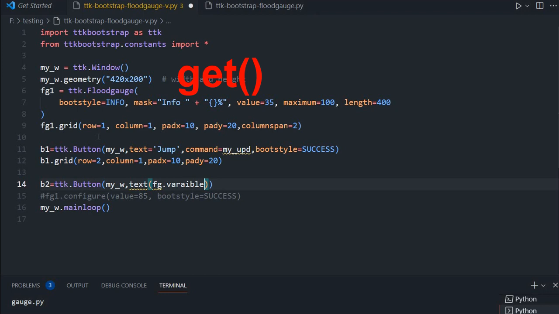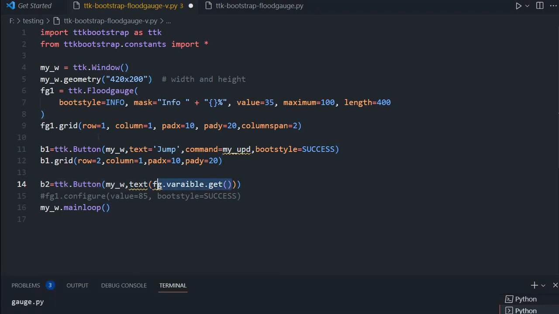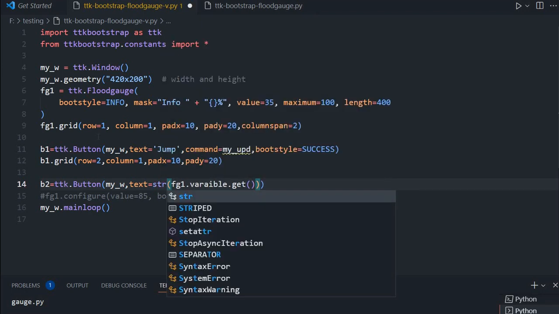So this get and set, these two. This is same as our string variable or integer variable. Already we have discussed the same thing. So I am saying get. Now there will be an issue, because whatever value I get here, sorry I have missed equal to here, now whatever I get within this bracket up to this point is an integer. See, that is fg1, that's why it is showing an error. This is an integer, and the text I am displaying will accept string only. So I'll convert it into str.